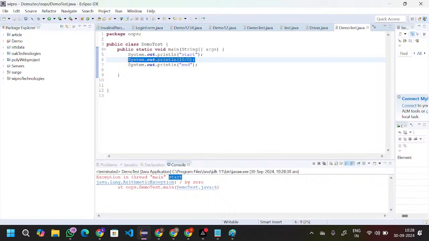That is not our requirement. As a programmer, we are responsible for executing all the programs. This is the arithmetic exception. Wherever an exception comes, an exception means an unwanted or unexpected situation that comes up during program execution. So this is the risky code.